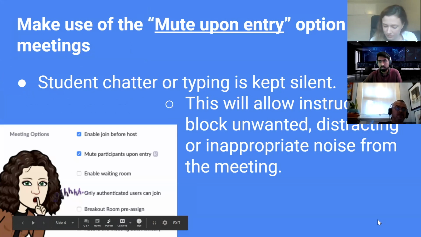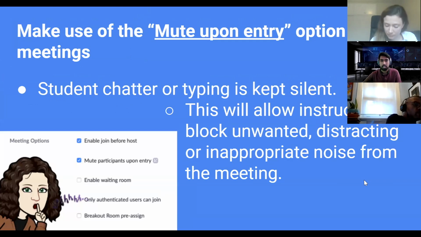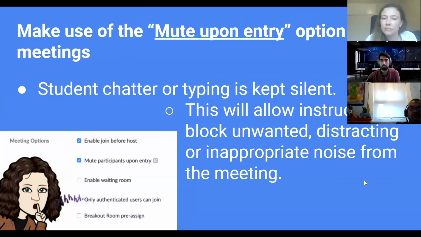And then only authenticated users can join is, for example, at USC, if you select this option, only people who log into Zoom using the USC mail ID will be able to join or attend the meeting. And breakout room pre-assign is that as soon as a meeting starts, it assigns people into different breakout rooms.